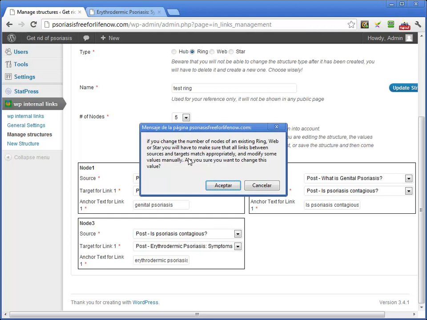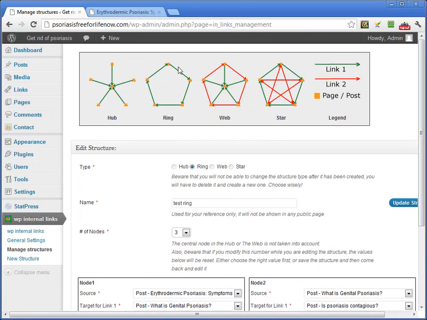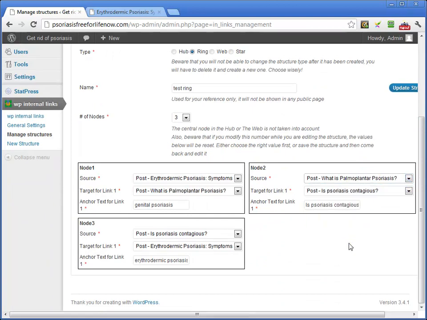So we raise a warning here saying that if you change the number of nodes, you will have to make sure that all the links are correct. So you have to make sure that you create this new structure yourself. If we just change the post that we want to have inside the ring, it doesn't matter, we can change that and the links are created correctly and adapted and pre-populated correctly.